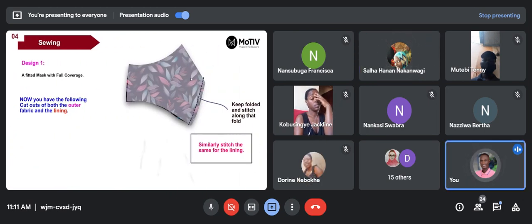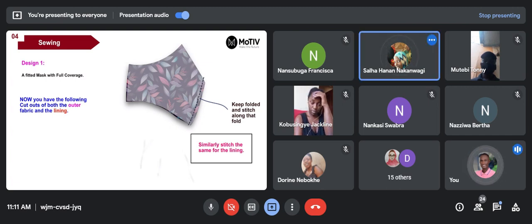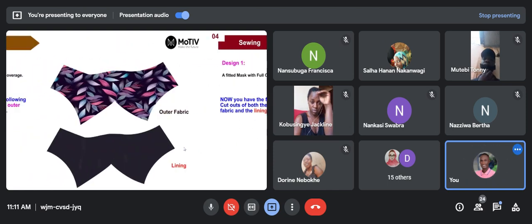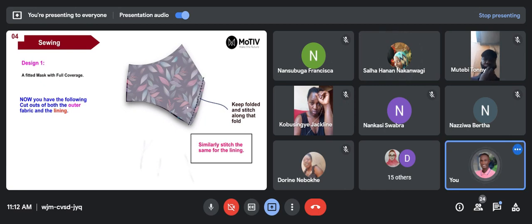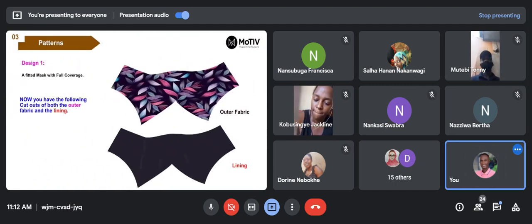You see, when you close your mask so that it faces the wrong side, you're meant to stitch that part. You close it so that it's not open. You stitch this part up and close it. Fold the mask, fold the fabric so that the right sides are facing each other, and then you close that part. You stitch it up like that. Okay.